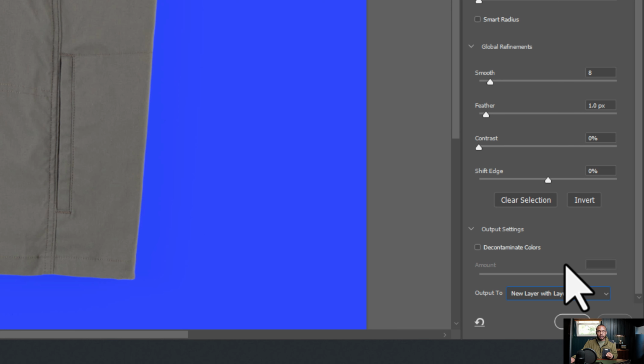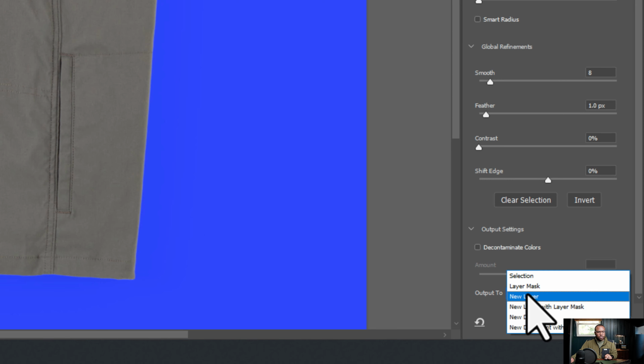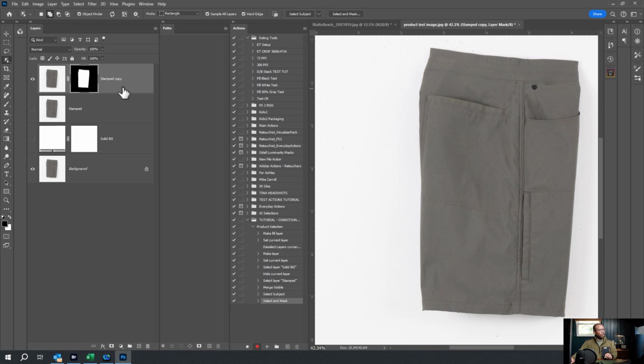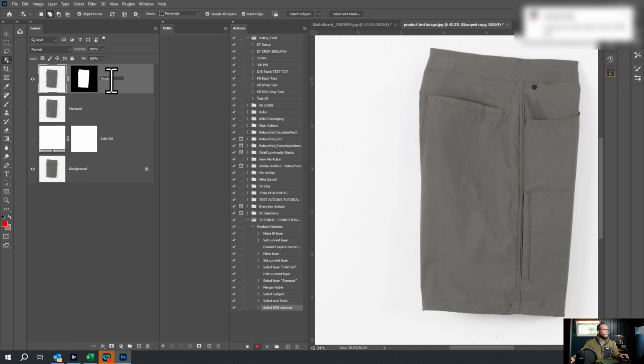So next, I'm going to go ahead and have the action create a new layer with a layer mask so that we don't have to do that either. So that's down here in the output to new layer with layer mask. Hit OK. So there's our new version stamped up with our selection as a mask. Again, without clicking off, I'm going to go ahead and rename this. So let's rename this product. Set that.